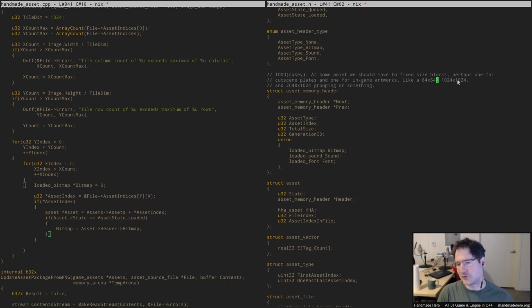Like we've got some 64 by 64s that we use for particles. We got 1024 by 1024s we use for sprites, and we got 2048s by 1024 by 1024s that we use for cutscenes, or something, right? So like that's roughly what I want to do.